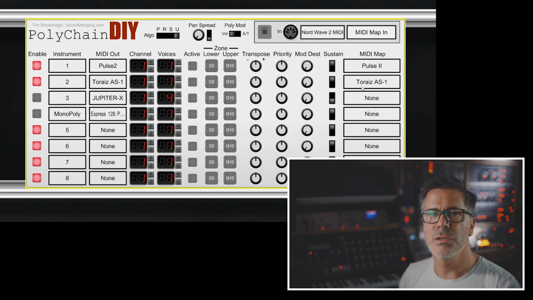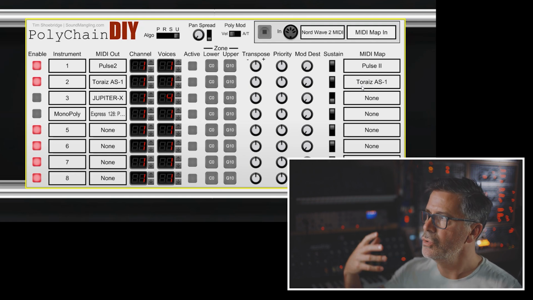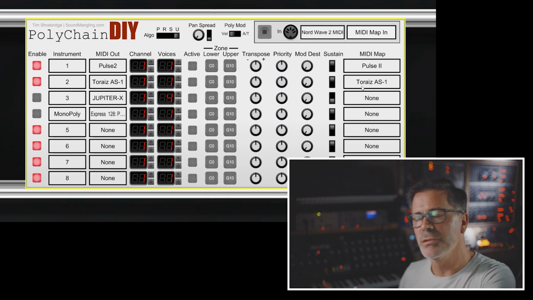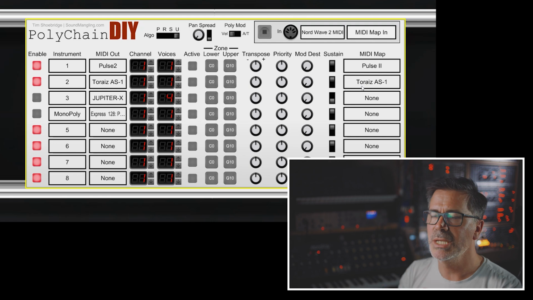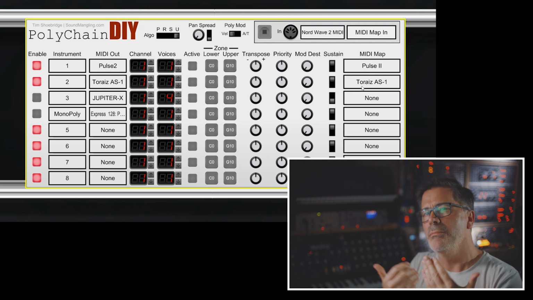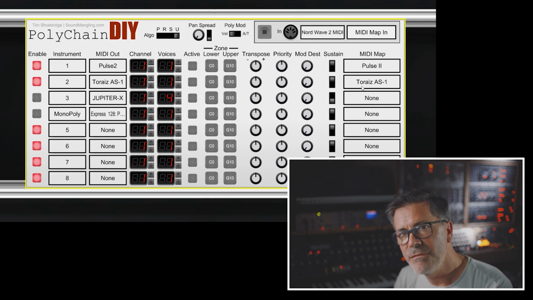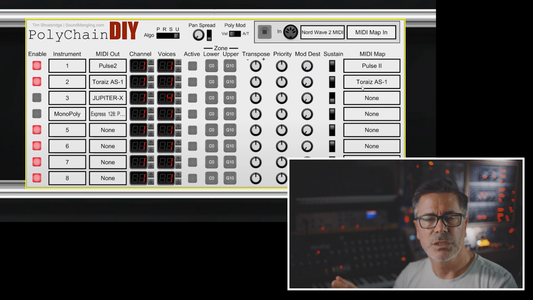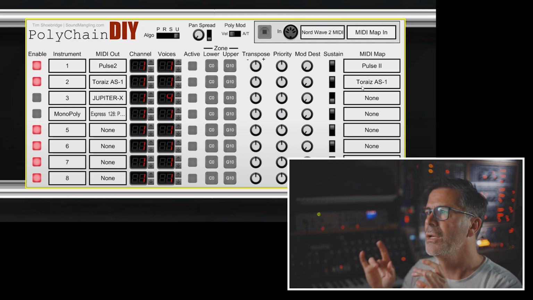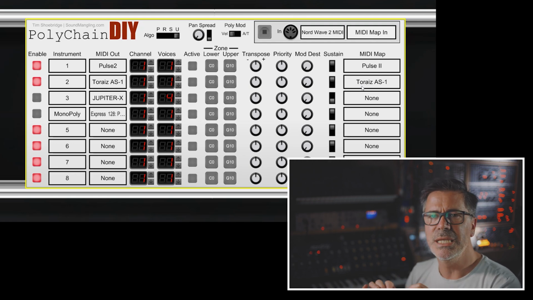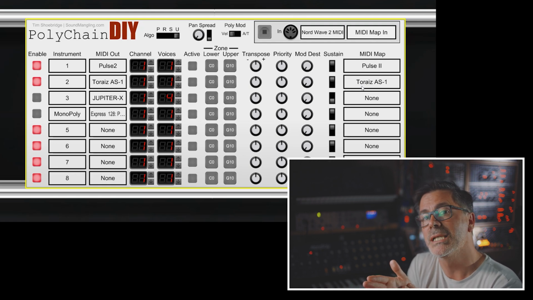Now, if we want to use a MIDI controller to affect the cutoff of both of those synths at the same time, then Polychain DIY needs to know what MIDI CC it's going to receive to affect the cutoff of the filter, if that makes sense. Normally on a MIDI controller, that's what you would dial in. You'd actually dial into your hardware controller a CC number because you'd be controlling one particular synth.